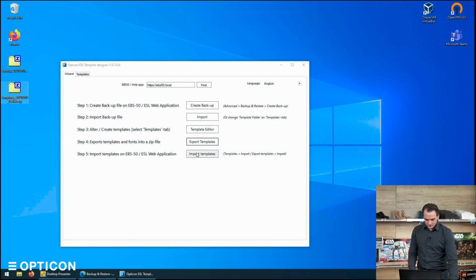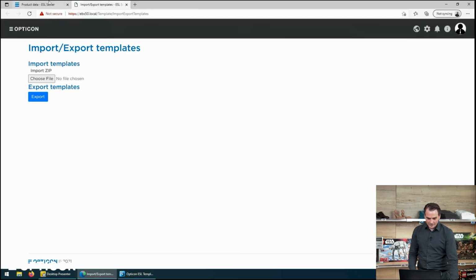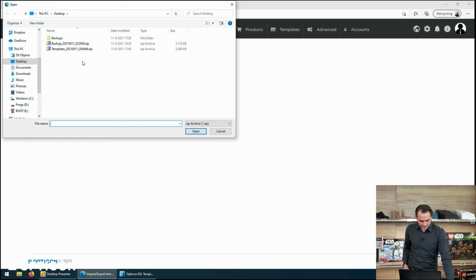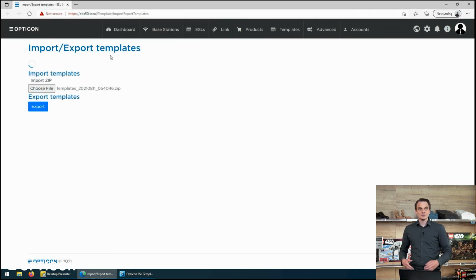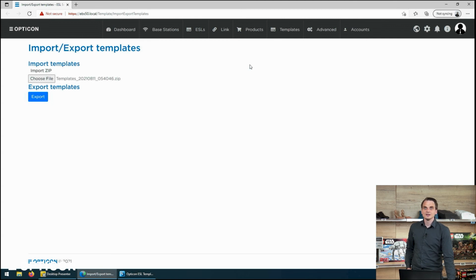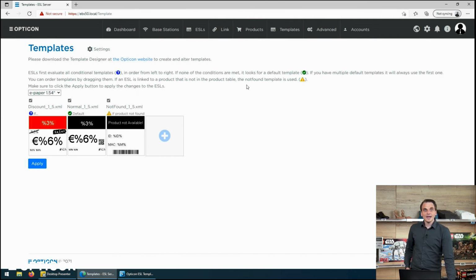Then we can import templates. So it starts up the user interface for the ESL Server web application again. We can import the zip with the templates by selecting the file we just created. It's uploaded to the system. The system reports the templates have been successfully uploaded. Great. Just to double check, we'll go back to the templates. And as you can see, the template that we just edited in that editing software has been properly packaged into a zip file and uploaded to the EBS-50.